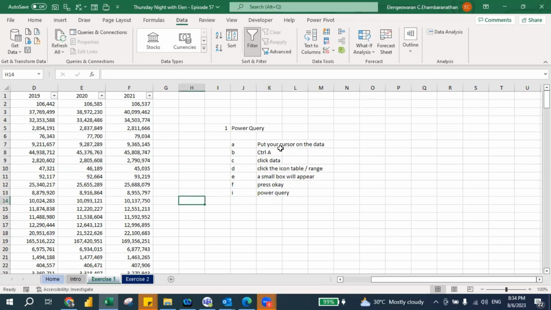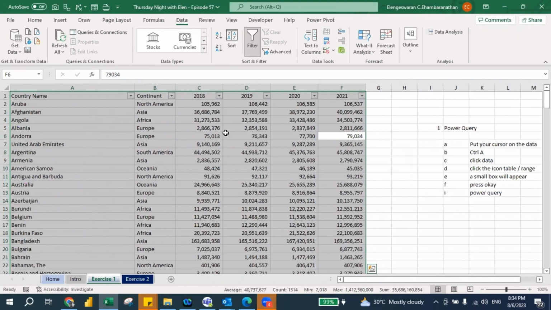So step number 1 is put your cursor on the data. So you put it over here. The second step is Control A. If you are using a normal Windows laptop, Control A. But if you are using a MacBook, you can try Command A. Okay, Command A also will work in MacBook. So when I press Control A, you will notice the entire data is highlighted.